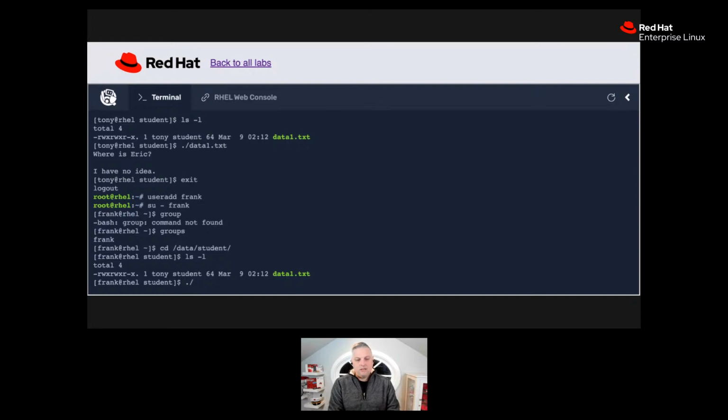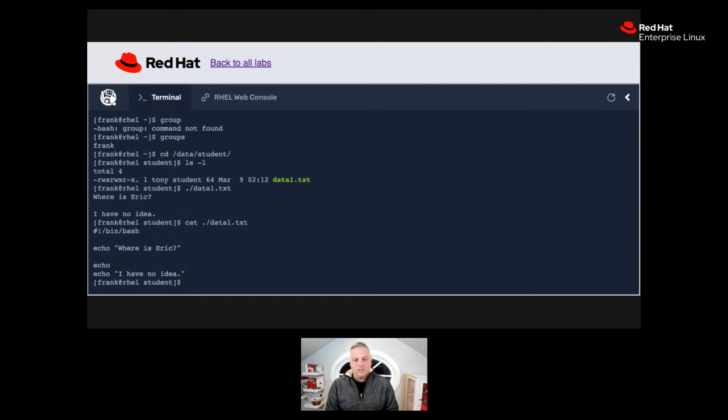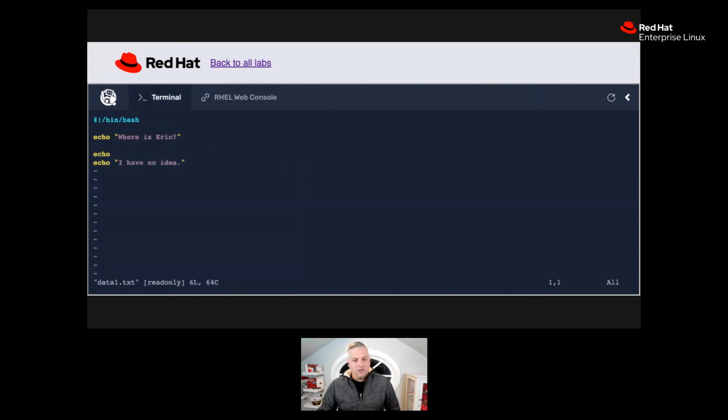So if Frank wants to run this command, it works fine. He has execute permission. If Frank wants to take a look at the contents of this file, he can see the contents because he has read permission. But if Frank tries to edit the file, notice that the file is opened up read only, because Frank doesn't have write permissions. And if Frank comes in here and makes a change, I get the warning that it was a read only file. And if I try to write my changes, I can't do it.